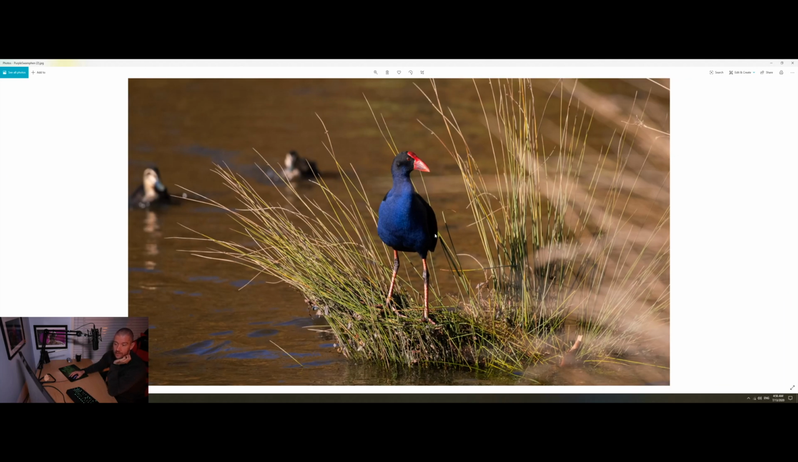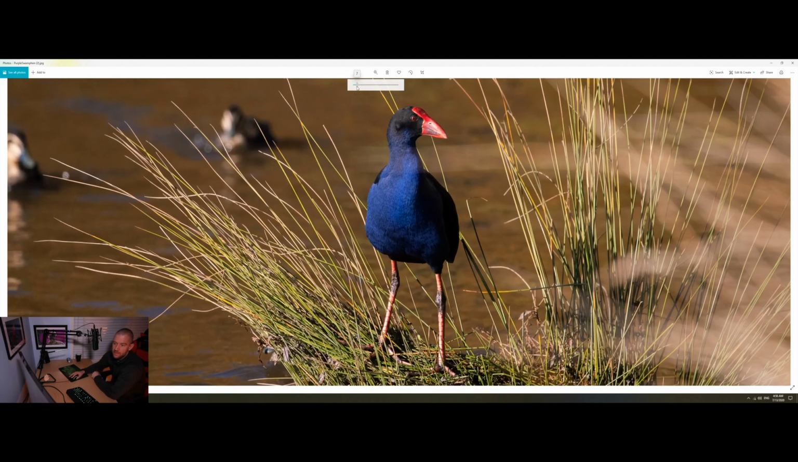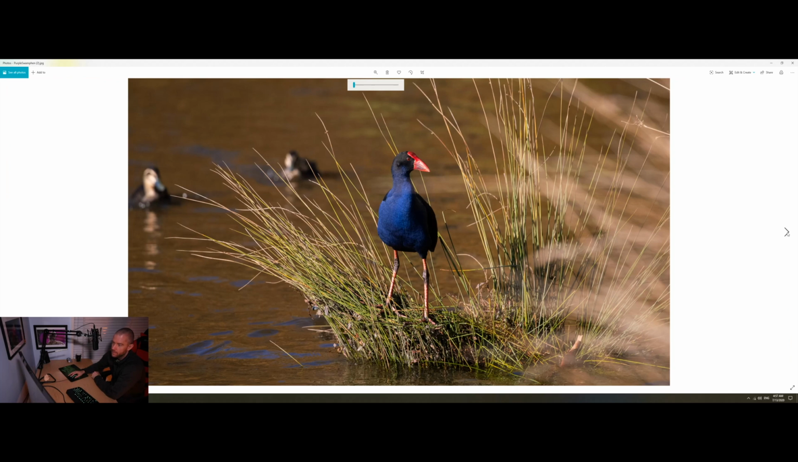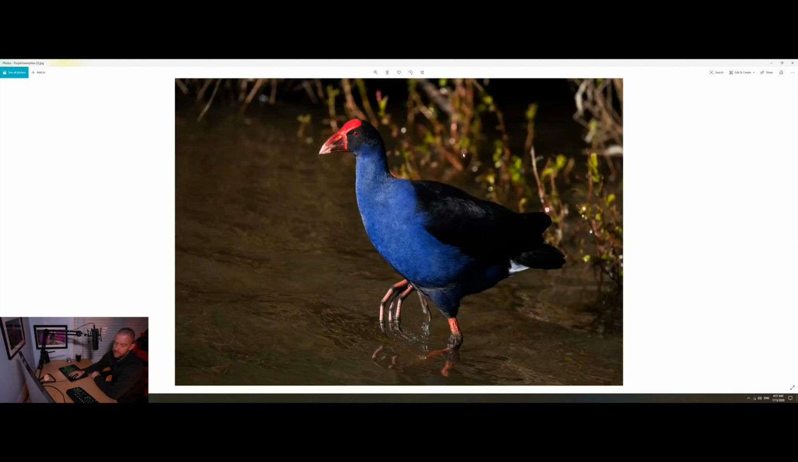This one was taken at another location. I was just chilling on a small island with a couple of Pacific black ducks in the background. So if I zoom in, you can see a bit more detail. Alright, and then another shot of purple swamphen.